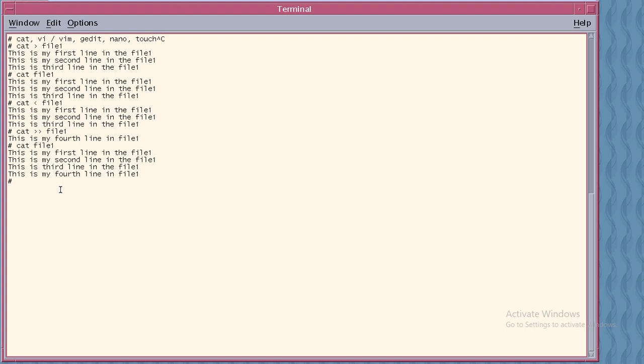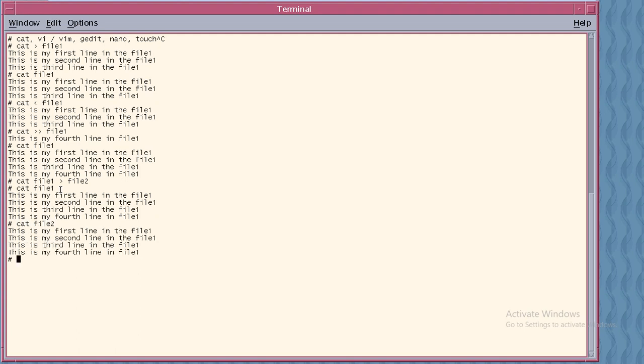Now suppose I want to redirect something: whatever is available in file 1, the same thing should be available in file 2. So what I'll do is cat file 1, then greater than file 2, hit enter key. Now if we execute cat file 1, whatever data is available here, the same data will be available in file 2. Cat file 2. See, the same data is available in file 2. So this is what redirecting is: the same data will be available in different places, right?